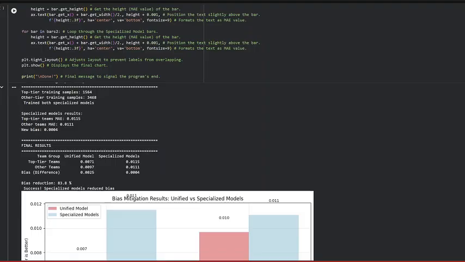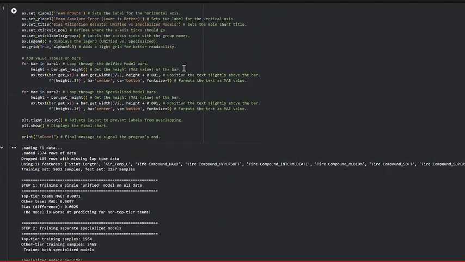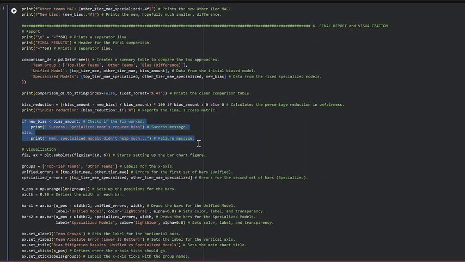The next report that you could also do is clearly stating if the fix worked or not. So here is that part. Success, specialized models reduced bias. Here is the code for that message. If new bias is less than the bias amount, then of course the specialized models have reduced the bias. And if it doesn't, then the appropriate message would print out.